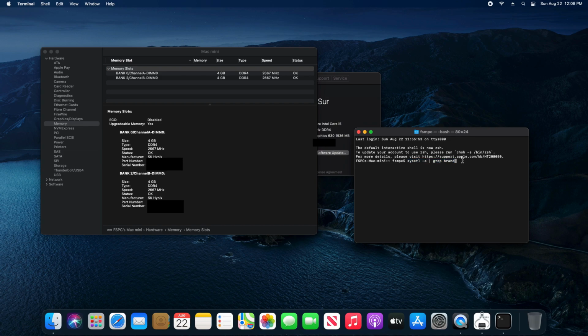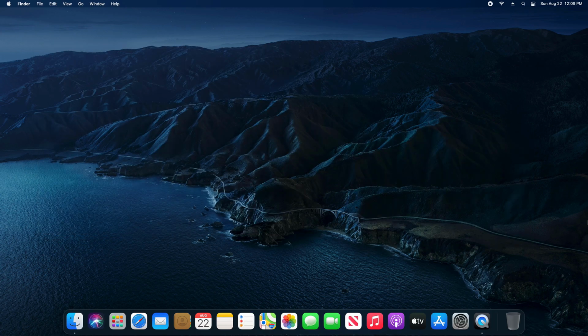But if I go ahead and hit return or enter, we can see that it then gives me the specific model that is in this machine. So that's just a quick way, a quick tutorial on how to check the specs and hardware in your specific Mac machine.